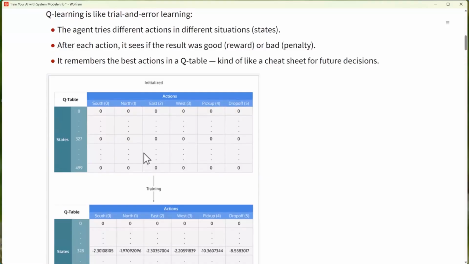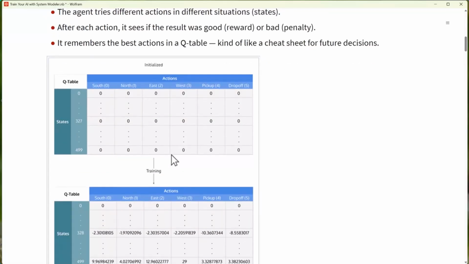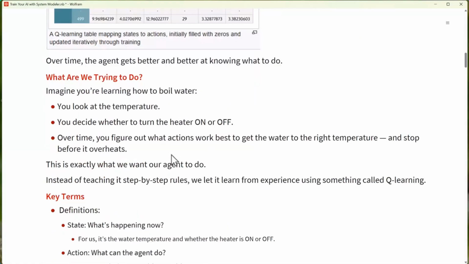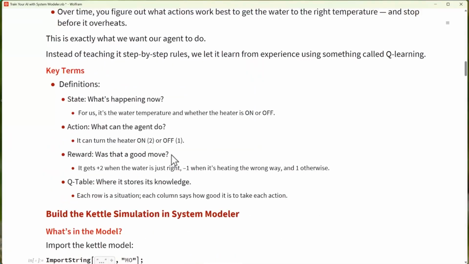Here, the agent stores what it learns in a cheat sheet called a Q table, which records how good each action is for every possible state. At first, it explores randomly, which is called epsilon greedy policy, and over time, as it collects experience, it gradually shifts from exploring to exploiting what it has learned.